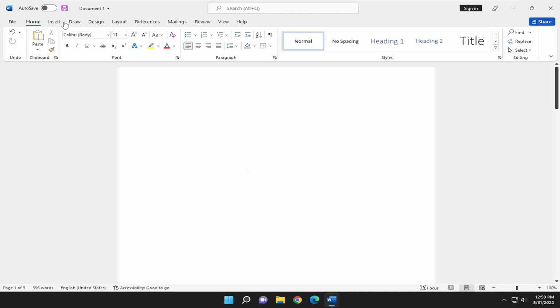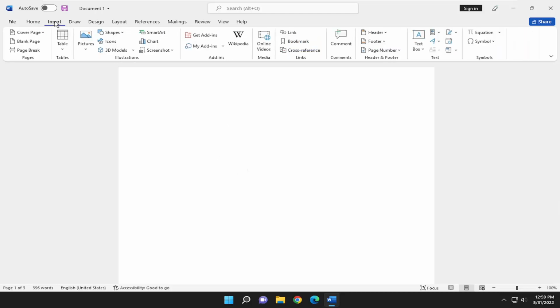So all you have to do is select the Insert tab. And now you want to go to the right side, right where it says the letter A, where it says Insert WordArt. It's above the text section. Go ahead and left click on that.